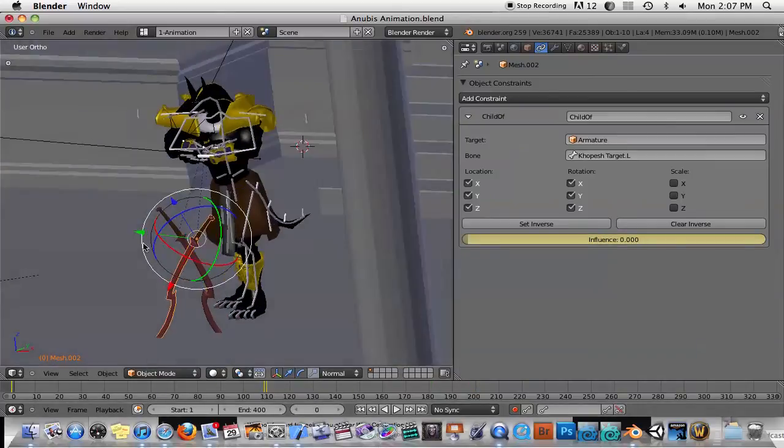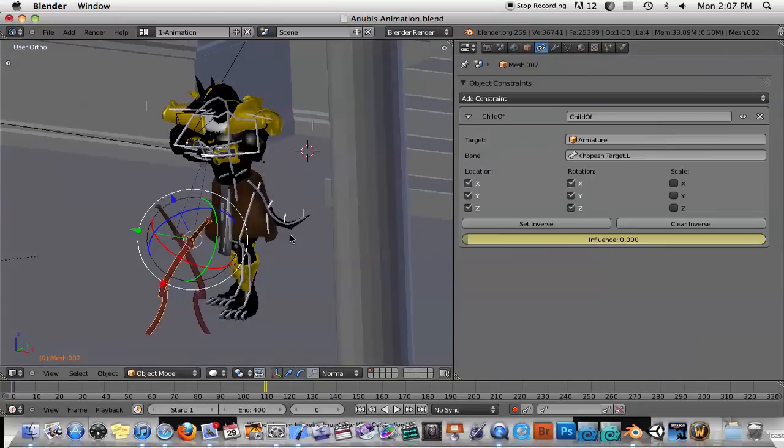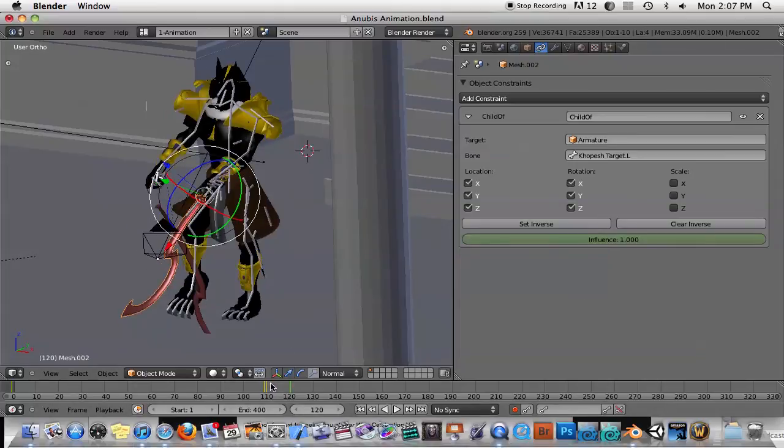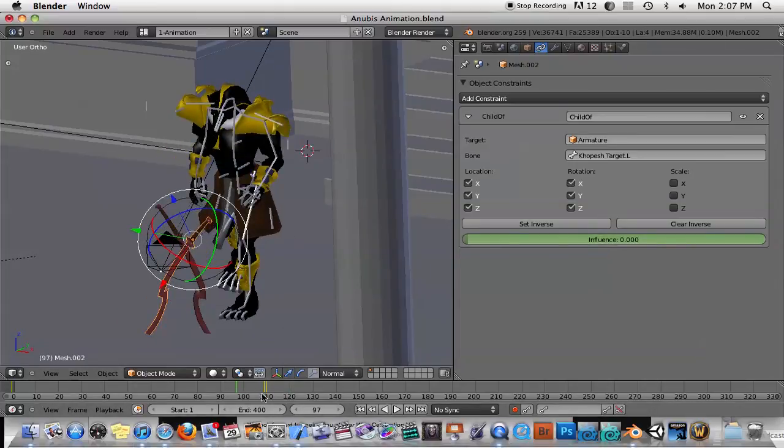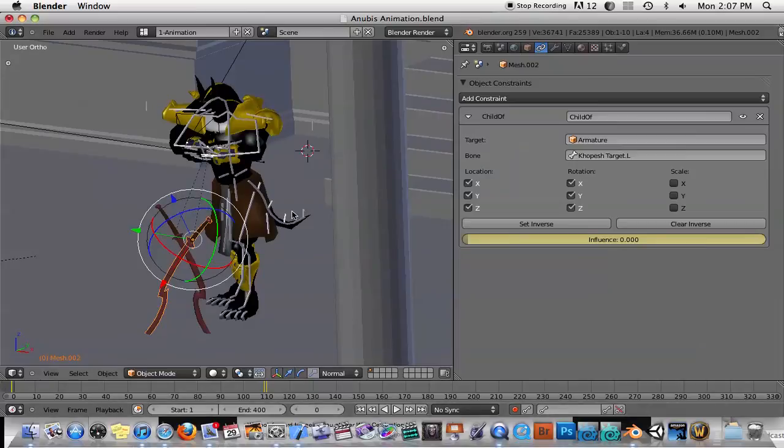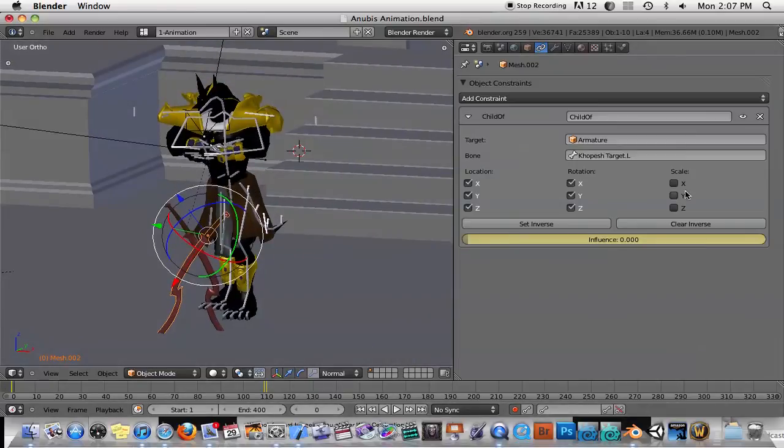So basically, let's run through it again. Child Of constraint is used for dynamic parenting. If you wanted him later on to throw this thing, you would just animate the influence from 1.0 to 0.0, and then animate the sword flying off his hand after that. The things to be aware of are, again, you probably want to turn the scale off. If you want, you can have certain selected channels be controlled by this one bone, so you could have very complex dynamic relationships happening if you wished.